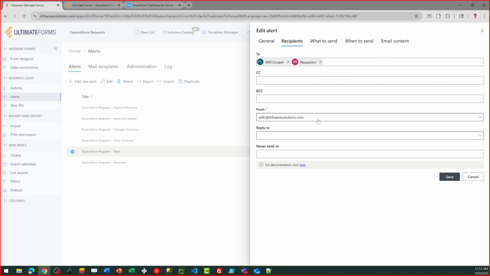Another nice option is the ability to control the account from which it's sent. I set up these notification rules all the time with my customers, and a very typical scenario is to create a no reply user account. Instead of it coming from me personally, I want it to come from our SharePoint system, so I could set up an email user account, no reply at infowisesolutions.com, and have it go from there. That's dynamic and configurable. That pretty much covers recipients. You also have some additional options. If you want to omit somebody from getting emails, you can add them to the never send to option at the bottom.